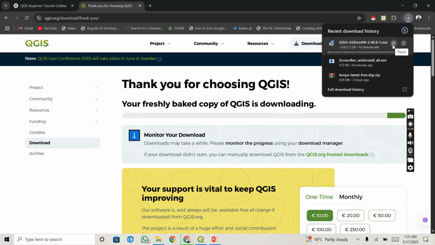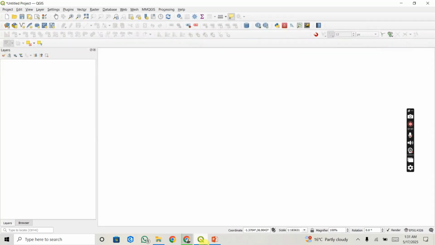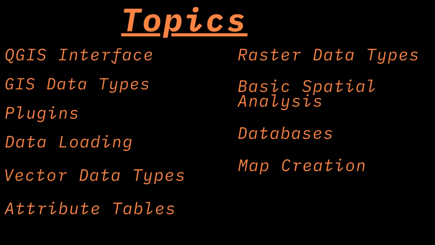It's just straightforward. So since I already have it installed, I will not install it. So I'll just skip to the interface. But just finish the installation process and then you will land yourself in this window once you open QGIS. So this is the window we are going to be interested in looking at. And in our video, we look at a couple of things for you to get started with QGIS.